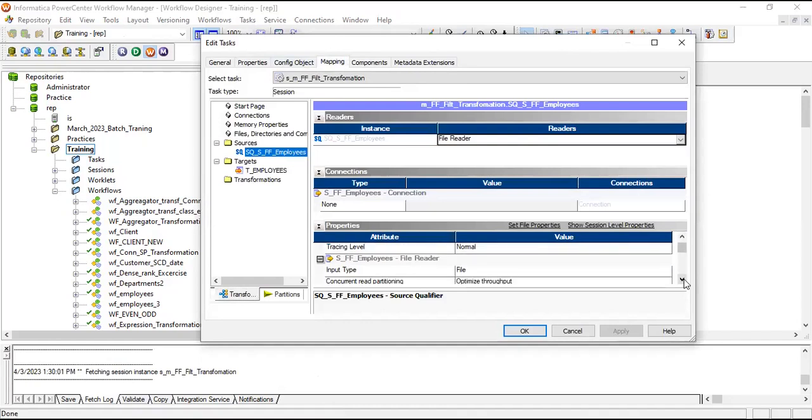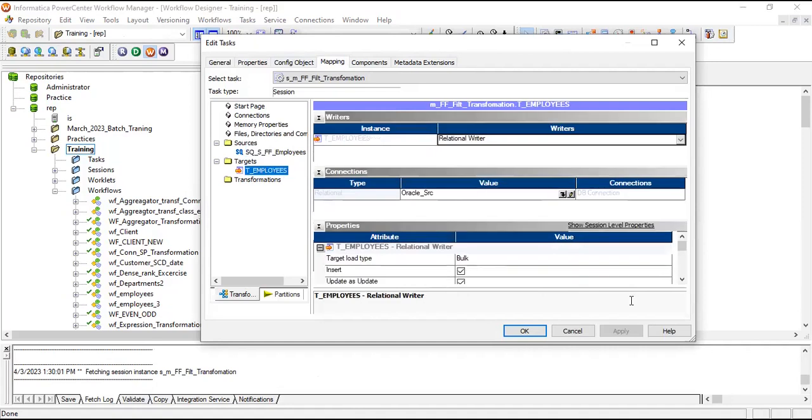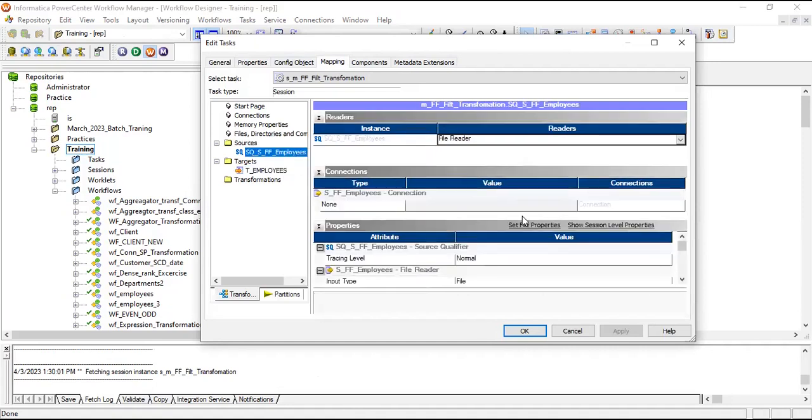You can see once. The source file name is correct, your source file directory is correct only. It is a direct file. Okay, and you can go for truncate and load. That also you can see, the connection.